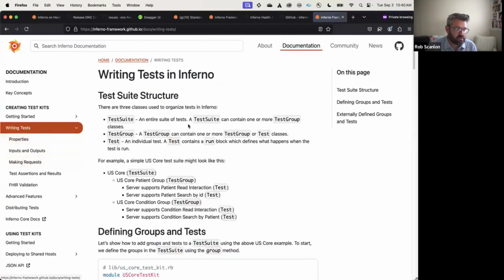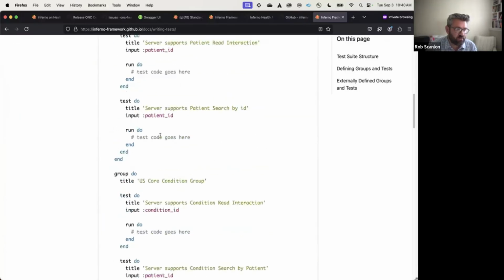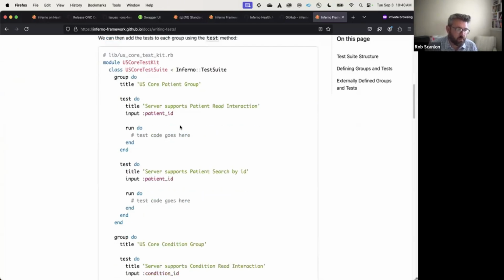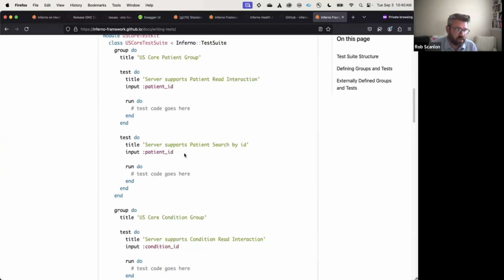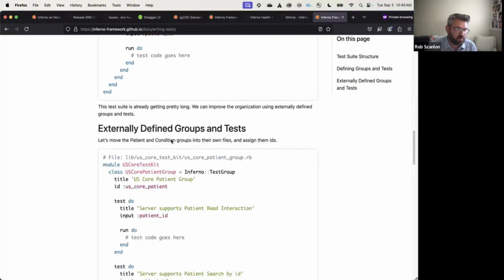Within the writing tests section, that's actually where the meat of the documentation is, as far as how you create the tests. We provide some information on the structure and show how all the different parts are created. Within the interface itself, you saw test groups and tests, and so essentially when you're creating the test, you mimic that structure here. As far as the metadata goes, you describe the title of the test and inputs that it has, and then you perform a set of steps within the test itself.